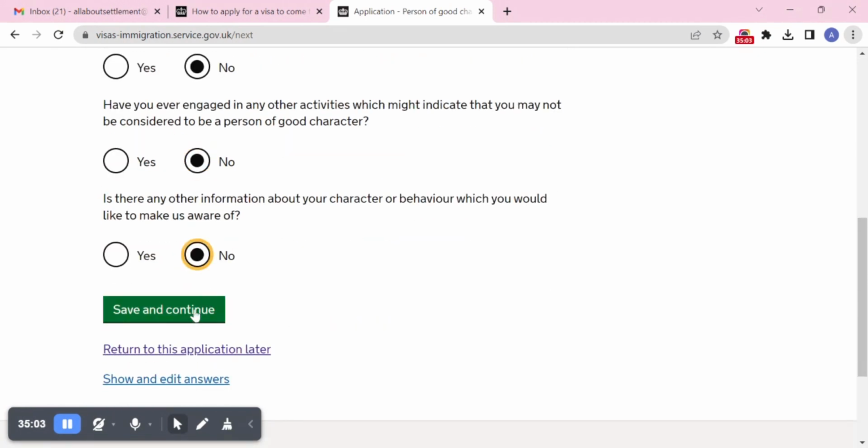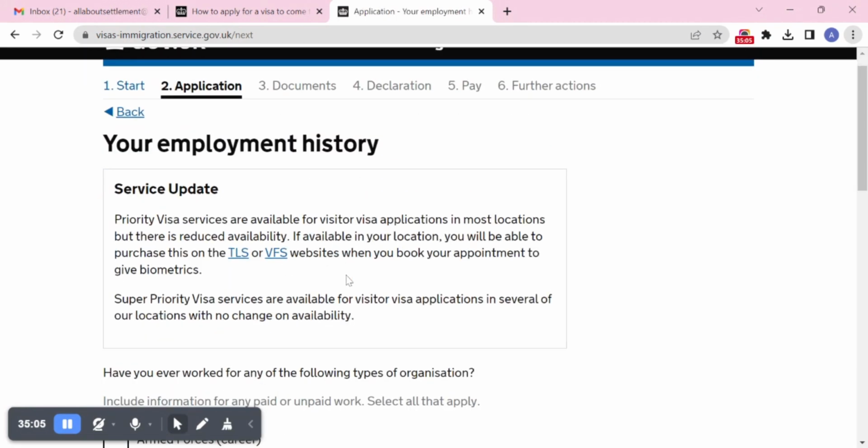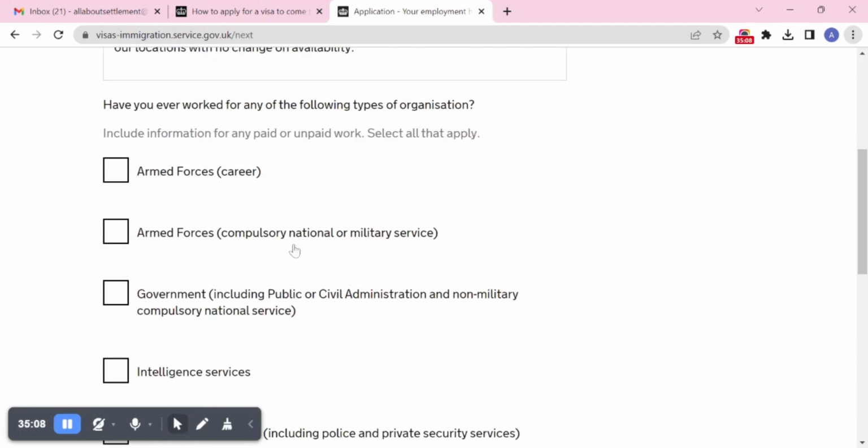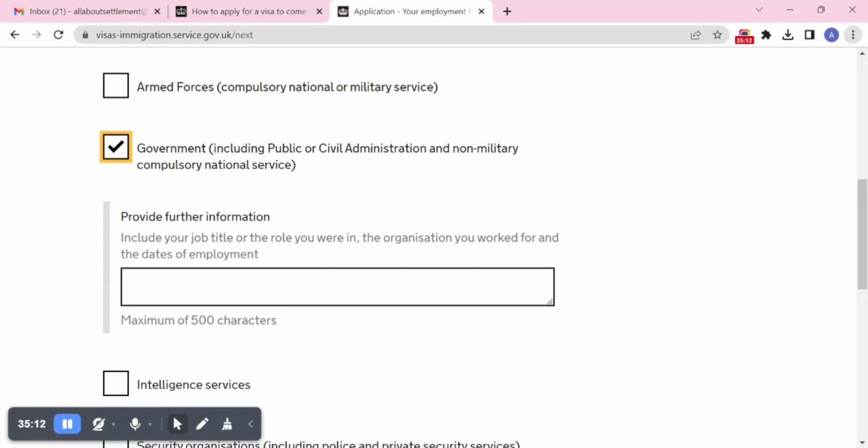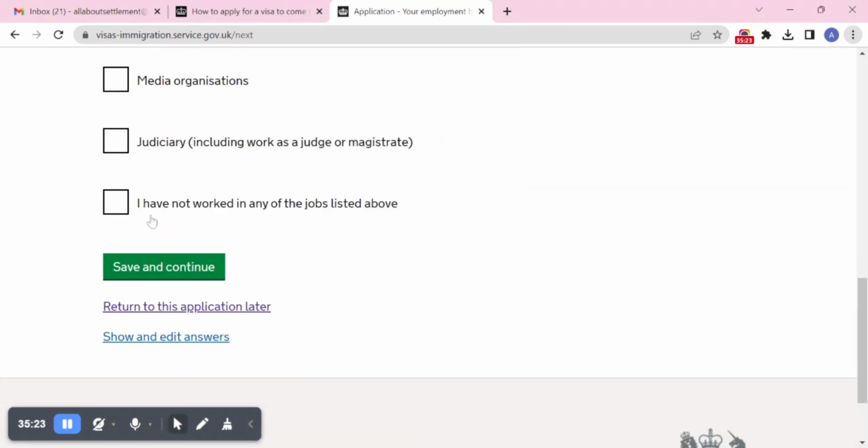If you answer yes to some of these things, you have to give more details. Have you ever worked for any of the? In the case of my mom, I said she's worked with the government and I provided details of that, but I didn't have to provide any information in regards to our employment contract or whatever. So just tick some of these things as necessary.